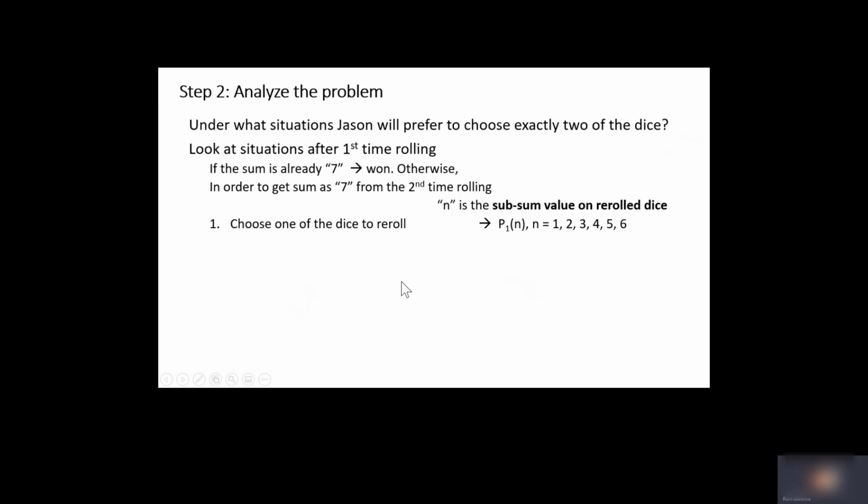First option, choose one of the dice to reroll: P1(n), where n is 1, 2, 3, 4, 5, 6, the probability in order to get sum 7. Option 2, choose 2 of the 3 dice to reroll: P2(n), where n equals 2, 3, 4, 5, 6. Notice n cannot be 1 because the remaining die needs to be at least value 1. Third option, choose all 3 dice to reroll: function P3, where the input value has only 7.